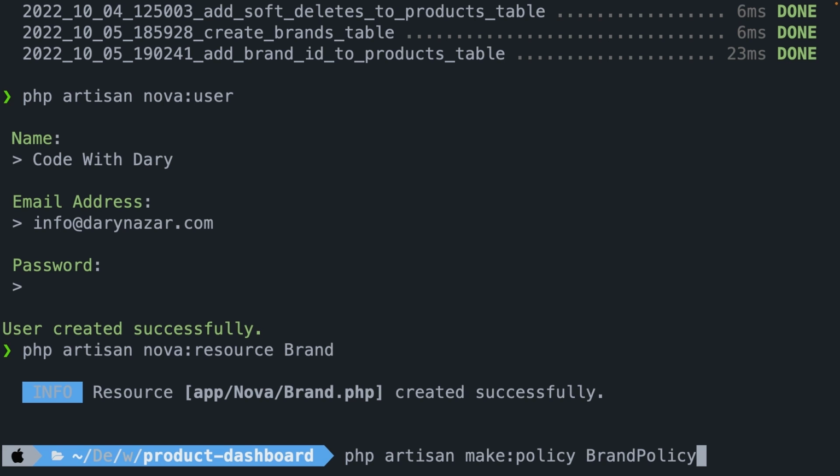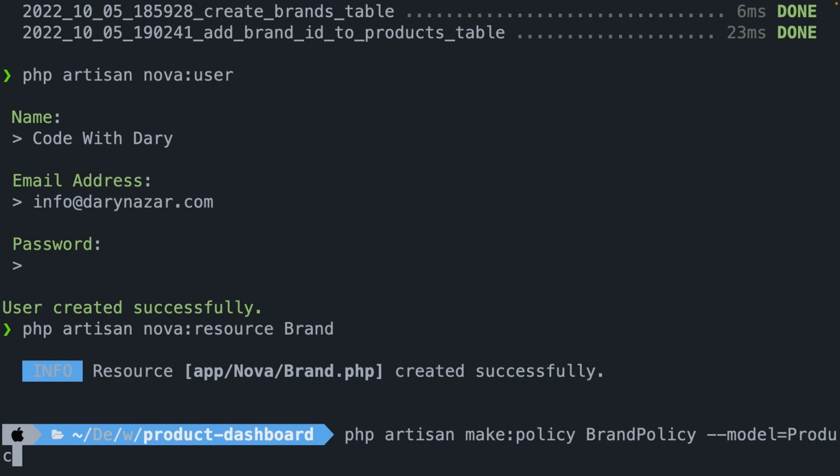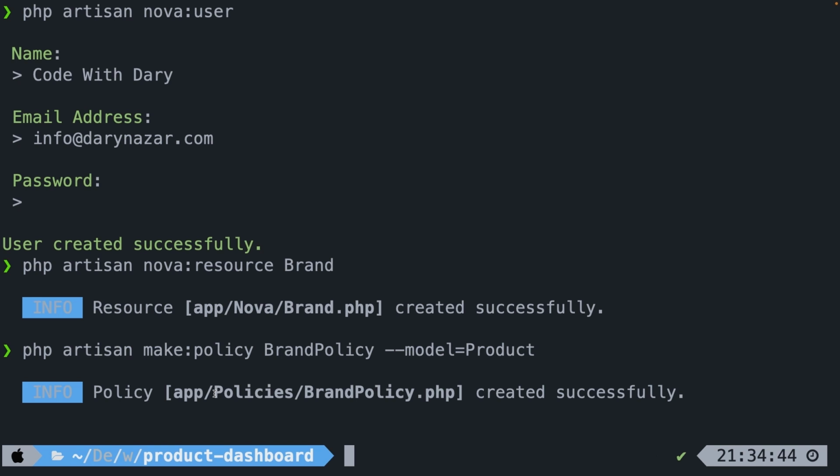But Laravel offers an option that you could add which will create all CRUD methods for your policy. This can be done by adding the --model=Product option to it. If this is your first policy, a Policies directory will be created with a BrandPolicy class inside of it.